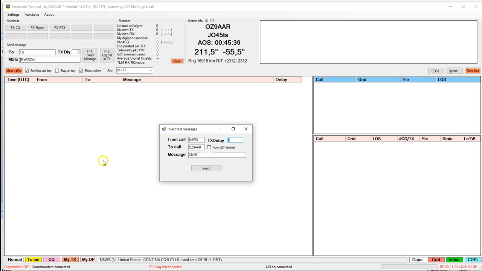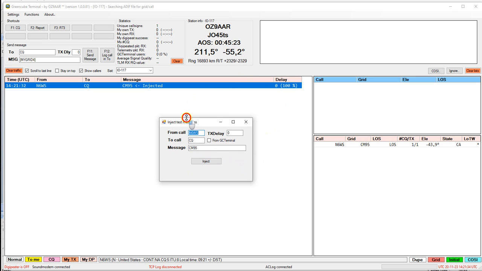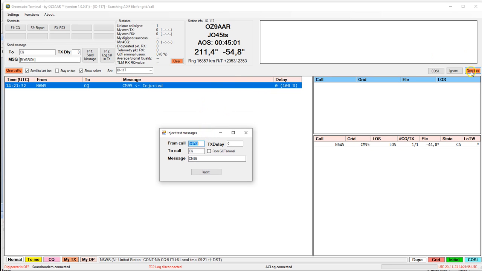And once again, let's say that N6WS calls CQ, and he includes his grid, CM95. In this case, you see that he is not painted red, because the grid we already worked and the call sign we already worked. Again, because the ADI file was searched, and we saw that both the call sign and the grid were worked before. So that's what we expected.